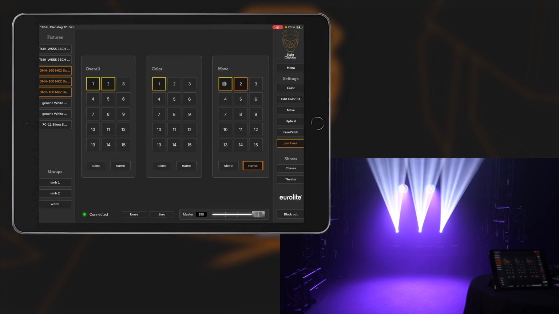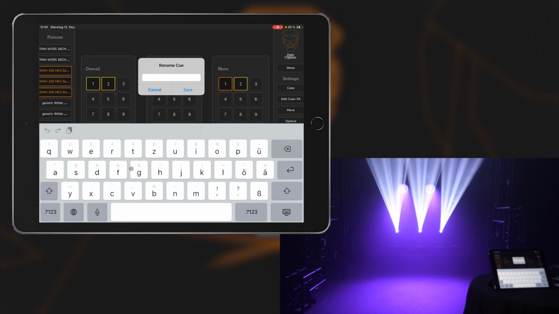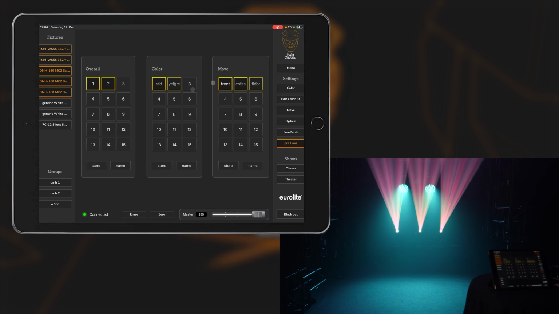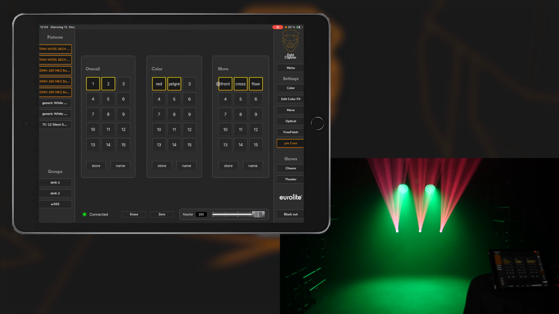You can give this pre-queue a name using the Name button. With this pre-queue, the 5 moving heads can now always be brought back to the saved position. As we have saved the settings on a pre-queue in the Move category, only the positions of the moving heads are changed. All other settings are retained.